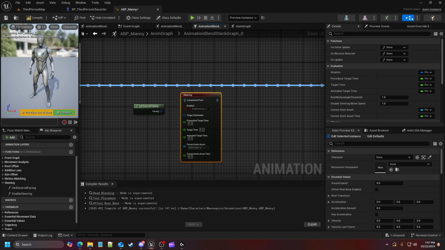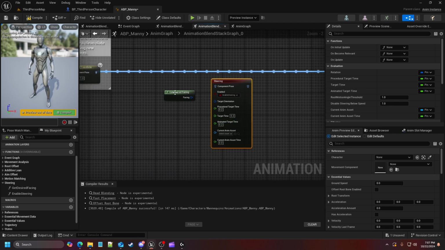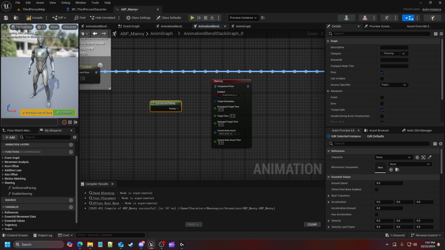So let's go ahead and move into the next part, since we did go over the get desired facing.